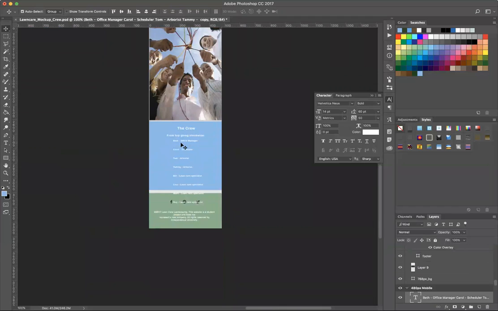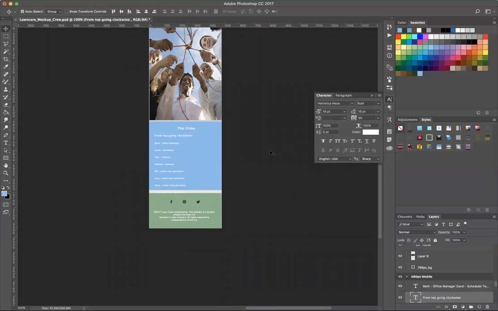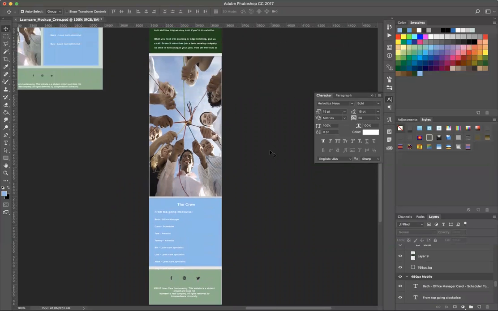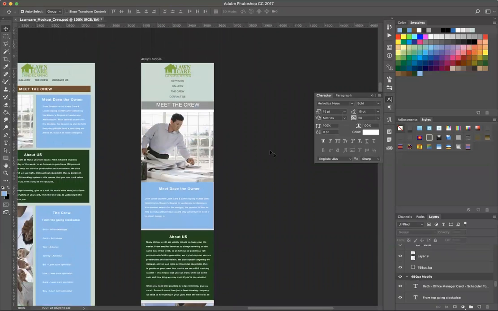And it's a little too long now. The 30 is a little too much. 38, 48, pretty good. I'm going to put that over here. This is going to go over here. And there's the mobile mock-up.